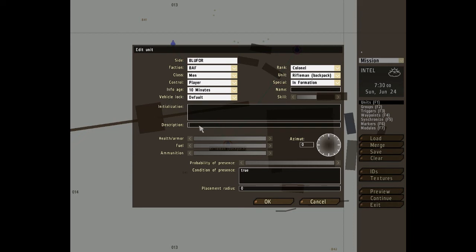Description. This is multiplayer. This is the text that will appear next to the unit in multiplayer. Health and armor, fuel and ammunition, right. These sliders basically decide what state the unit is in when the mission starts. For instance, if you've got a vehicle and you put the fuel slider down, it won't have any fuel. If I put the ammunition slider down, if I restart, I won't have any ammunition. And if I put the health and armor slider down, I'll be dead.